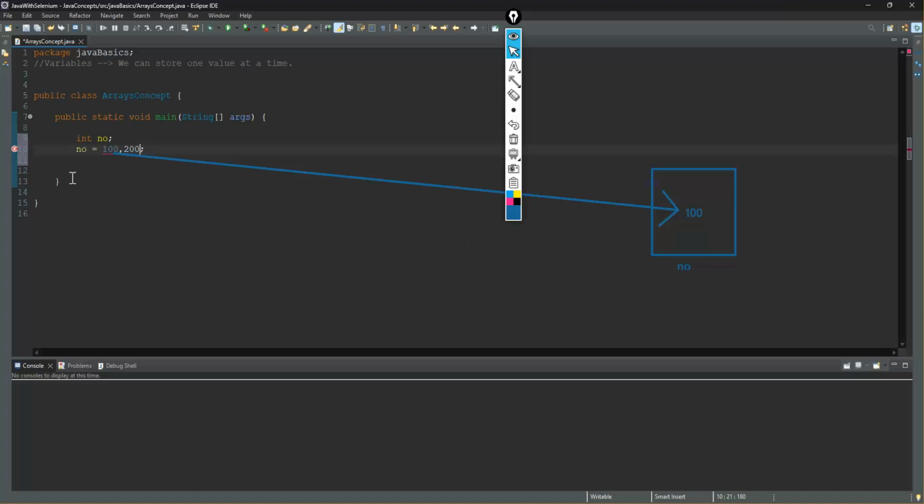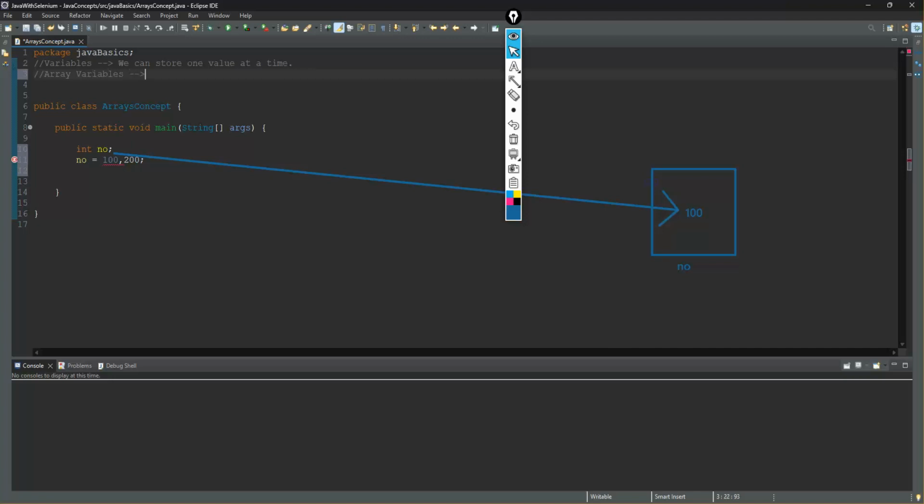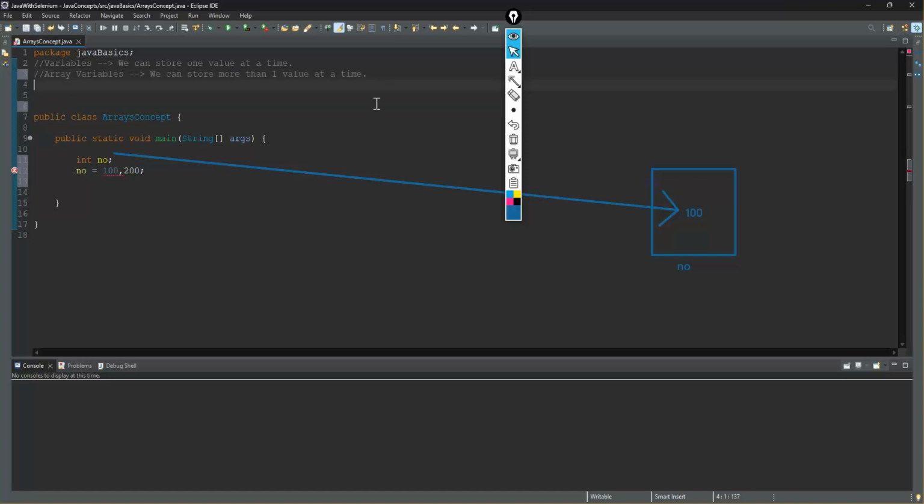Now what if I want to store more than one value in a variable? That's where we go with the concept of array variables. We can store more than one value at a time. So that's the purpose of going with array variables.